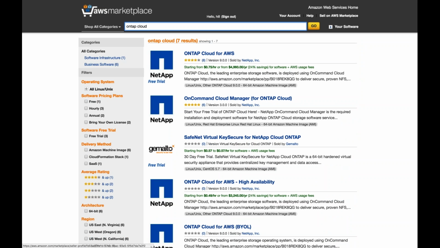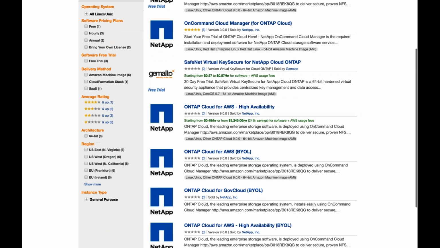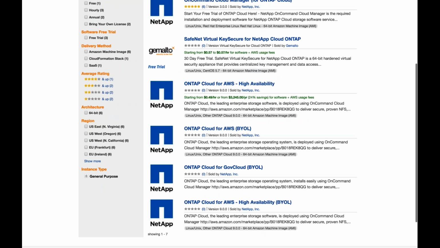But I also see I have a few other things. I have SafeNet Key Secure. So if I want to take advantage of OnTap's encryption, I can use my own key management system. We have a partnership with Gemalto where they have a Key Secure system you can launch in your AWS account. You can also use any other KMIP-enabled key management system that you want, but we do have a partnership here. We also have an HA version in AWS. We have a Bring Your Own License, GovCloud, and a few others.